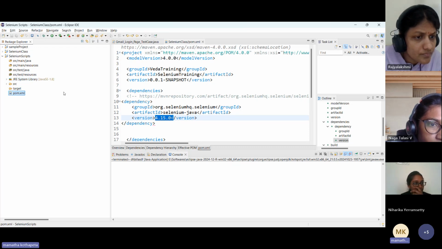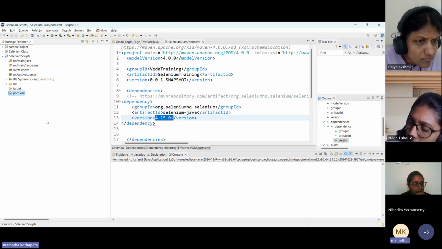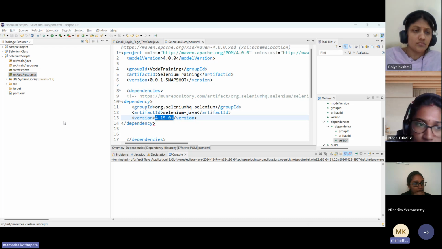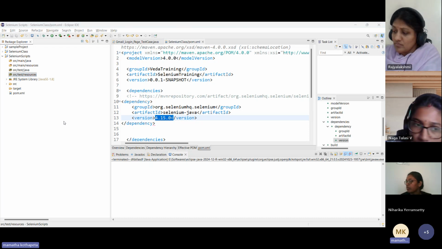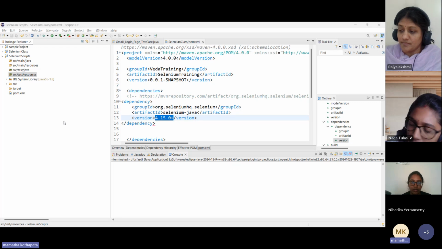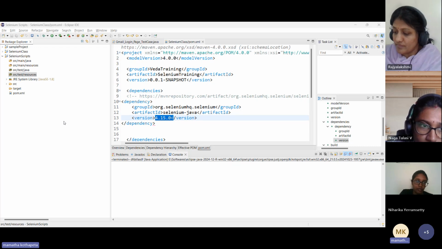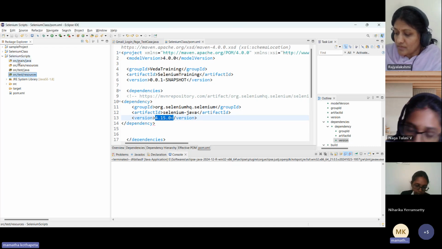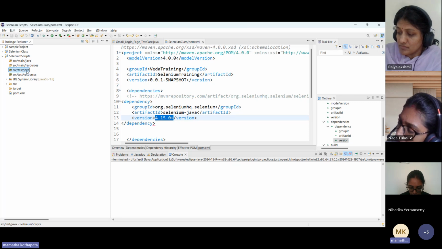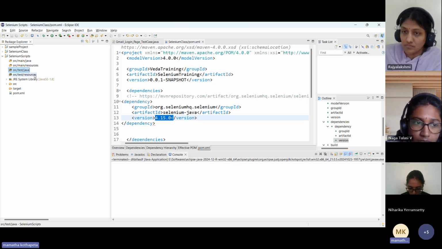But when we created a Maven project, you see two source folders for main and two for test. Please observe and make a note of this folder structure. This is a very, very important interview question. People will ask, what is the Maven folder structure when we create it in Eclipse? So you should say there will be src/main/java, src/main/resources, src/test/java, src/test/resources.